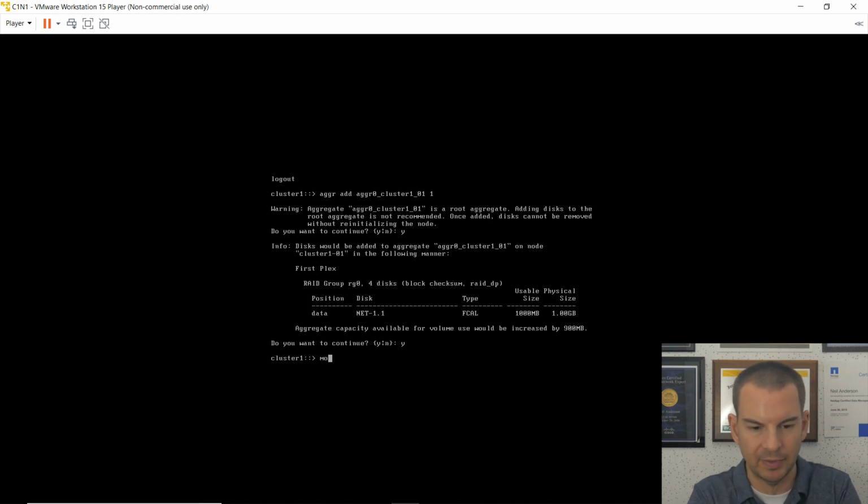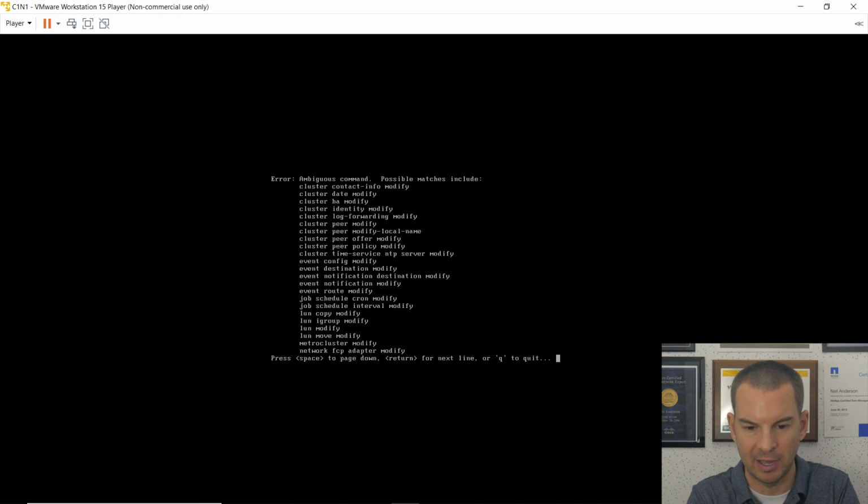So to do that, I will say modify -vserver, and then this is on cluster1-01. So this is just for our node volume that we're doing this for. And then the volume is vol0. And I want to make it as big as I possibly can. So what I'm going to do here is say -size and then +1GB. And I know that this is actually too big, but it's just a way that I can find out what the maximum size actually is.